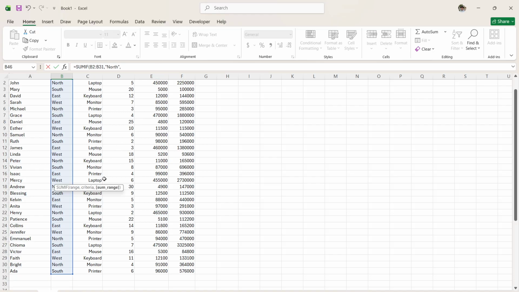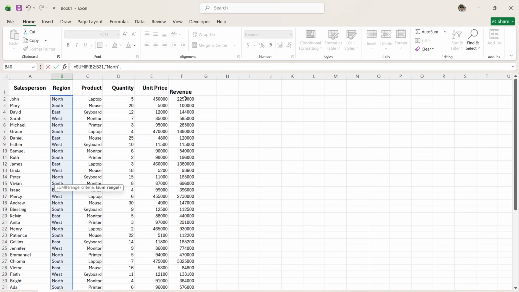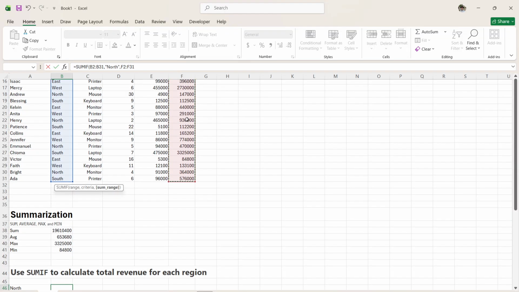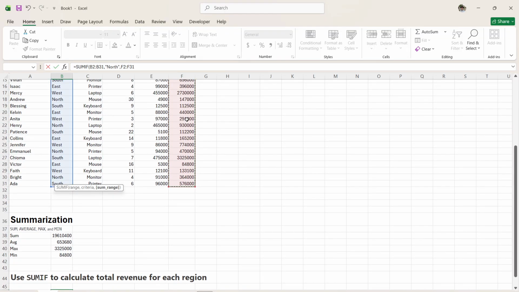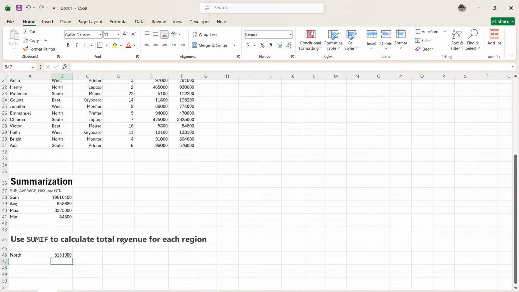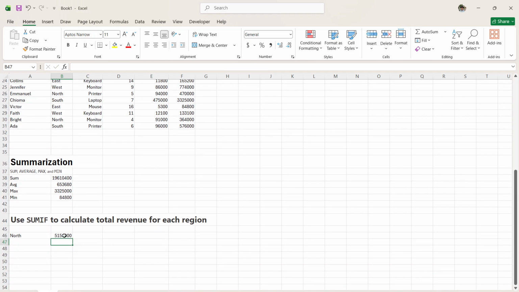Then the next thing is where are we summing? What range are we summing? So this is the range we are summing here, from here down. Okay, how did I do that? That's Control Shift and down, right? And I'm going to enter. All right, so this is the total sum of money made, or total revenue generated, from this region.